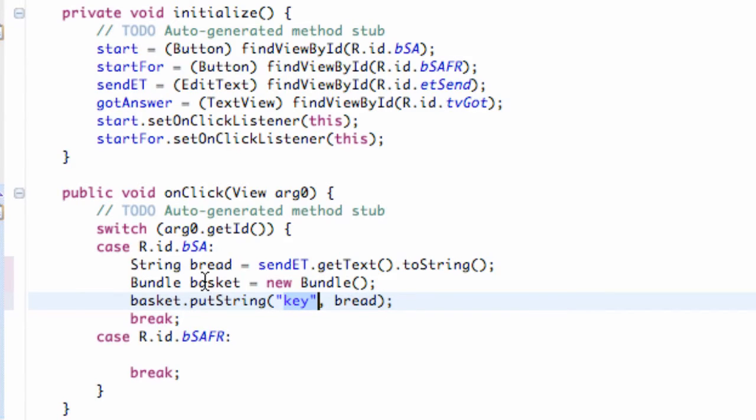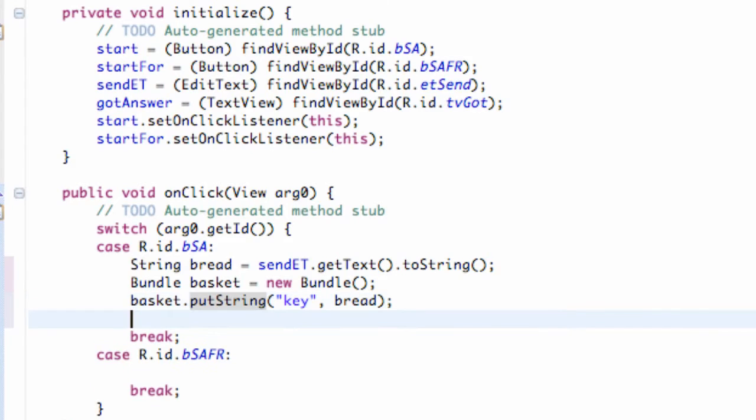So basically we've set our bread in our basket by saying put string, and we just gave that string variable a key called key, and then all we have to do is set up an intent because we want to open an intent. We're going to call this just a, pretty basic, and then you have to import intent, maybe I already have, and as always we say new intent, but this is going to be a little bit different parameters for the most part. So instead we got to give the context, and then we got to say what class we want to open.